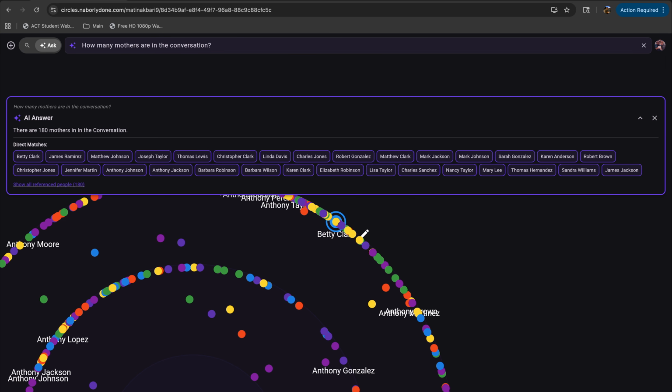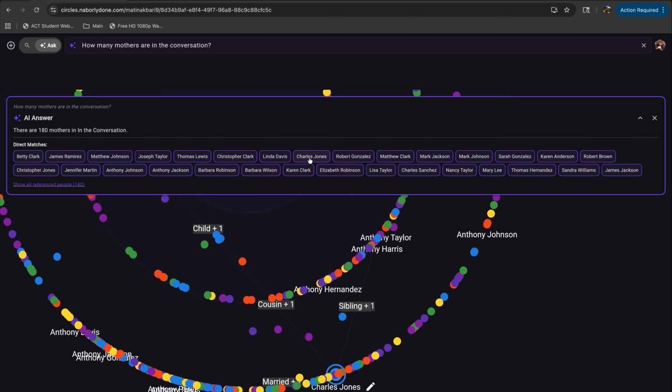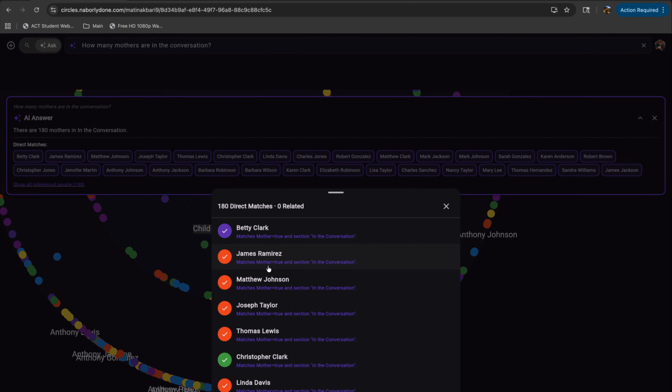And you can see it's going to do its thing, and it automatically brings up that there are 180 mothers in the conversation. It goes ahead and lists the direct matches. You can click them to see where they are in the concentric circle, who they have relationships with, and what color they are.